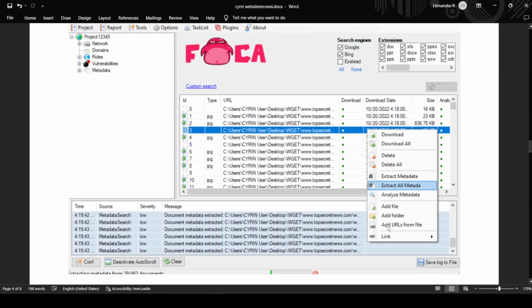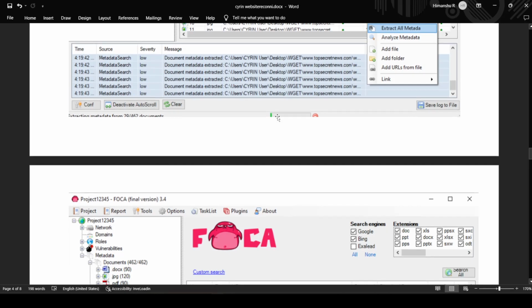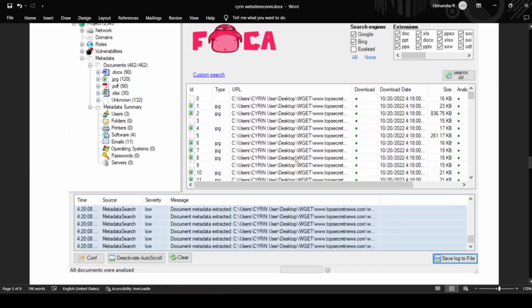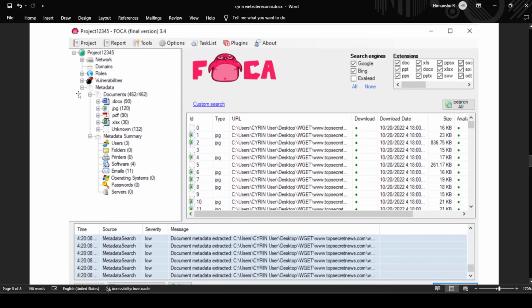Now we will extract all the metadata related to all these files. So we will click on any file and click on extract all metadata, because we have to extract the metadata of all the files that we have moved here, not the metadata of a single file. That's why we will click on extract all metadata, and it will extract all the metadata from here.